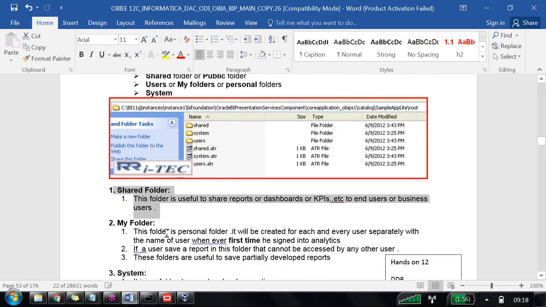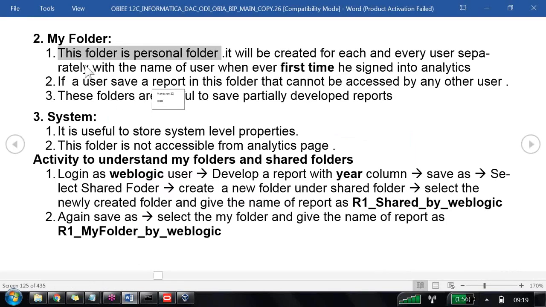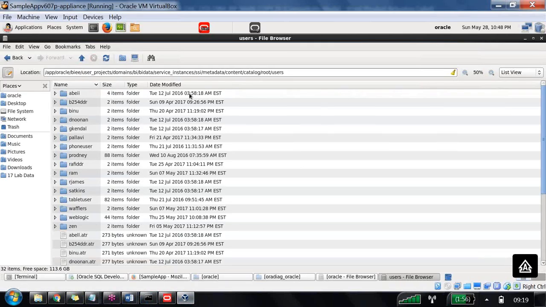What about my folder? This folder is the personal folder. Personal folder means it can be accessed only by me, no one else in the world. It will be created for each and every user separately with the name of the user whenever they first sign into the analytics portal. If you observe this users location, we have Abel, Binnu, these all users available. These users are created whenever they log in the first time.